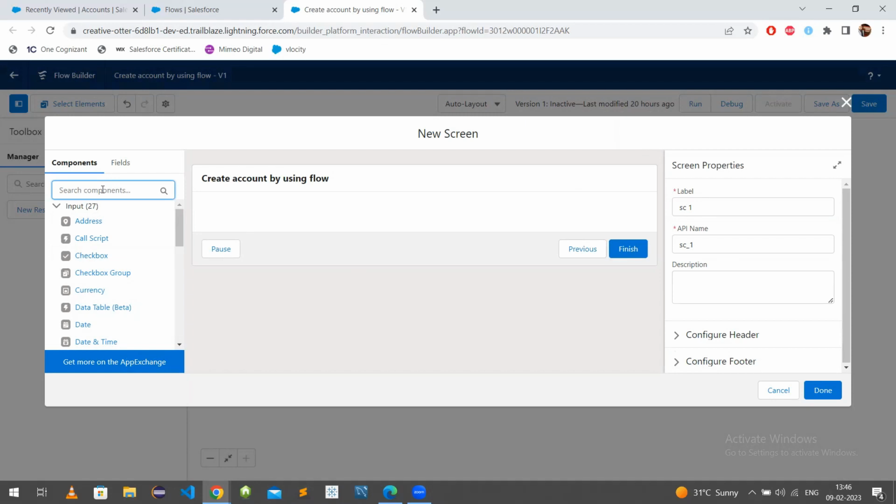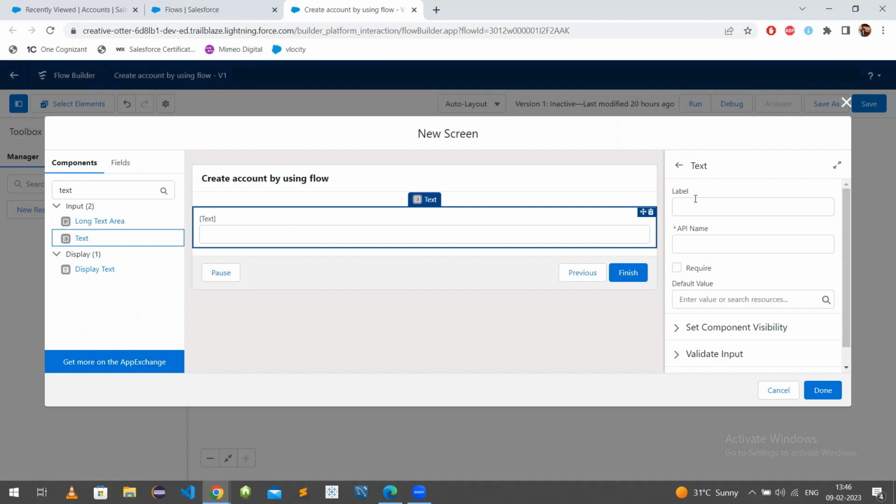Now, first of all, we have to take the name, right? So name is in text format. So we'll choose text here. Here it comes. So we have to give a label now. We'll be giving the label of account name, right?